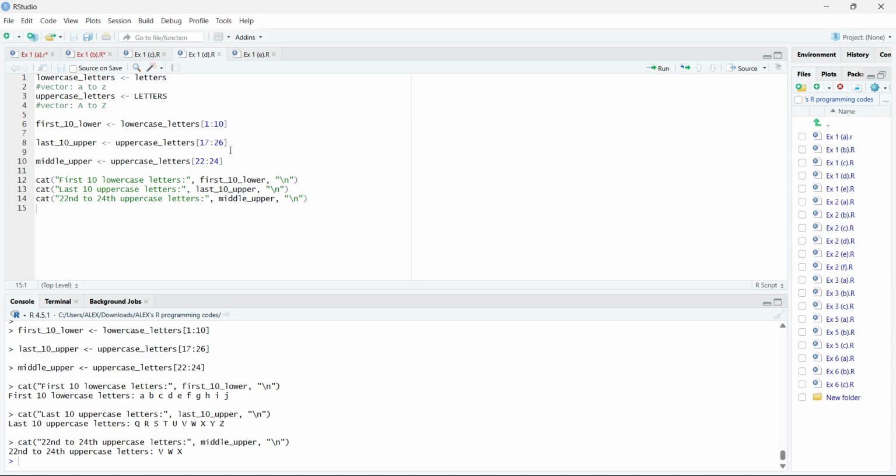From 17 to 26, that is, the first 10 is lowercase and the next 10 is uppercase. Here, the next 10 is in uppercase: Q, R, S, T, U, V, W, X, Y, Z. And the remaining is 3 letters, so that also comes to be uppercase letters.